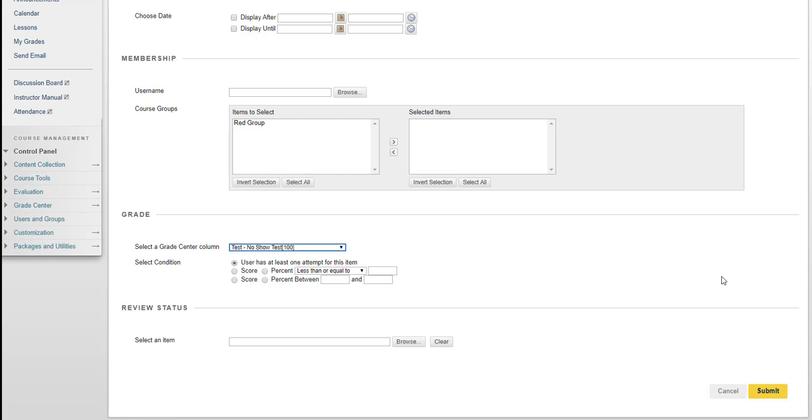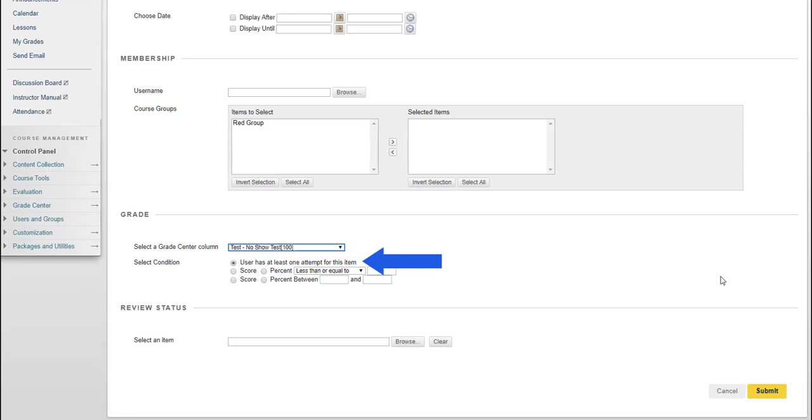If you want the content released as soon as the student submits the no-show test, leave the default "User has at least one attempt for this item" selected. However, if you want the content released based on a grade for the no-show test, you would choose one of the 2 remaining options under the default, both of which allow you to select score or percent, and then choose the grade or grade range that will release the content.